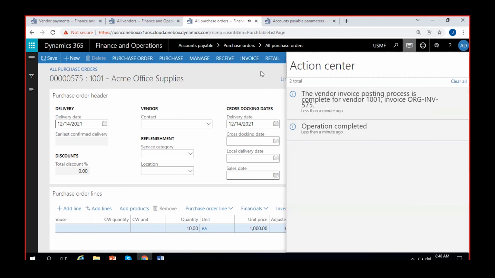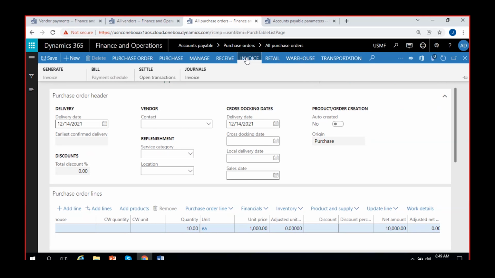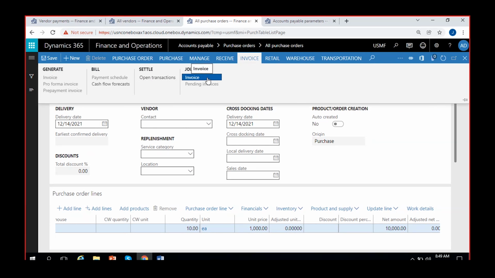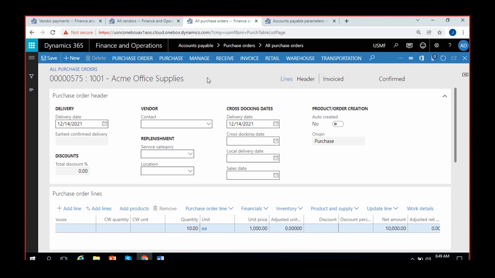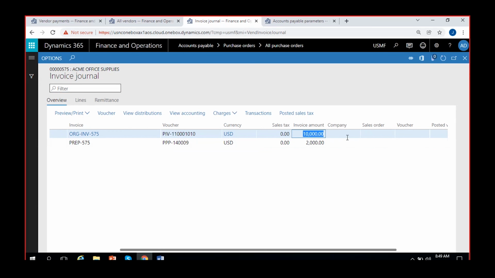So upon posting it, now this order is invoiced, as you can see here. Under invoice, I can see invoice journals. There are two invoices posted for this. One is for 2000, that's a prepayment invoice. Another one is the original invoice for 10,000 amount.